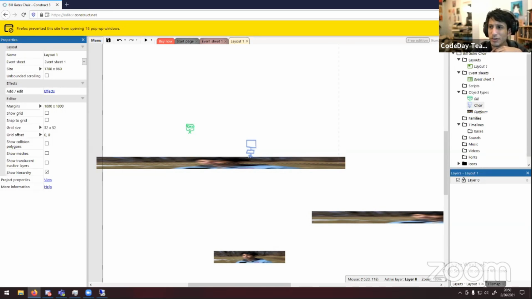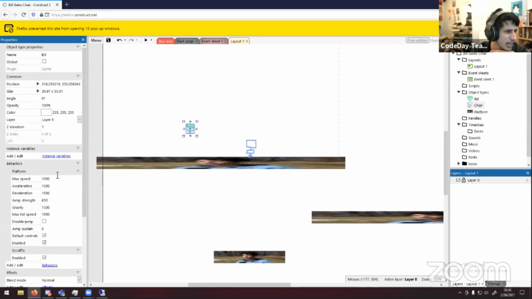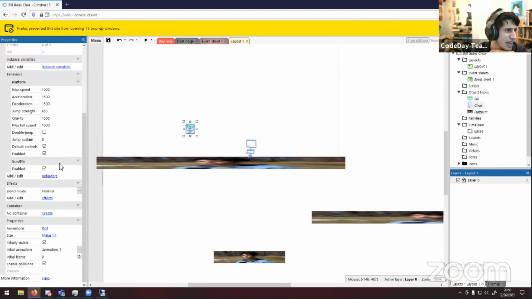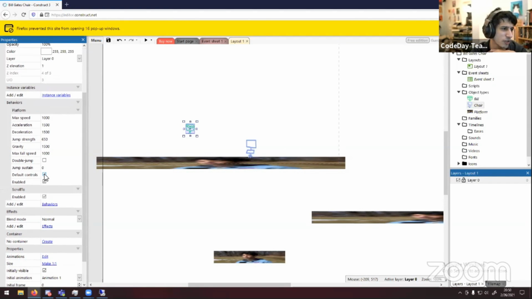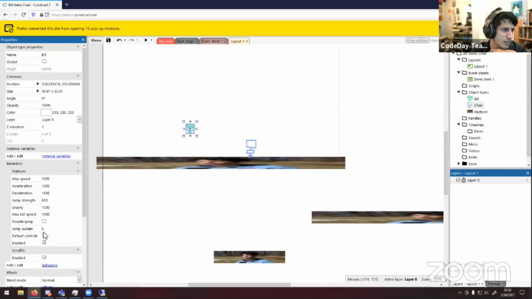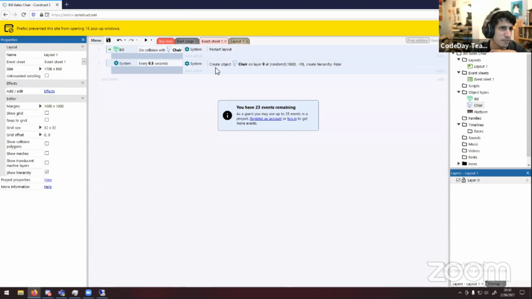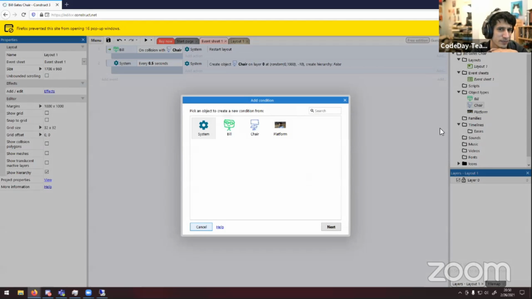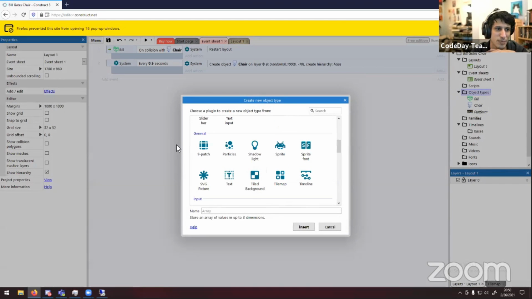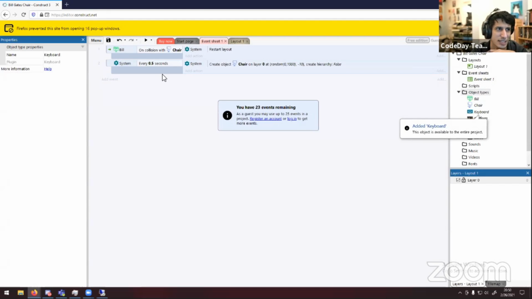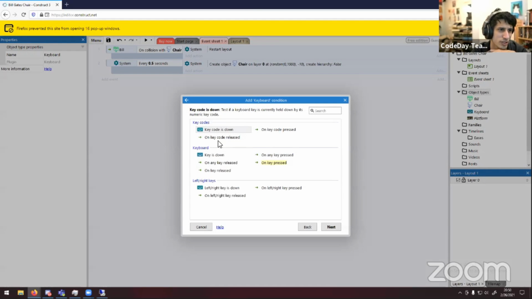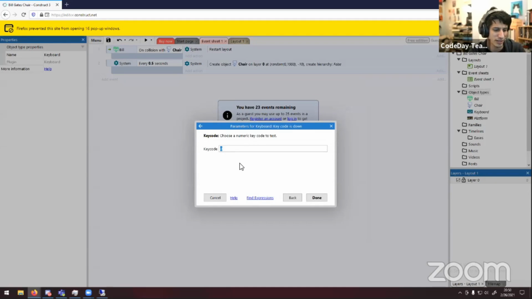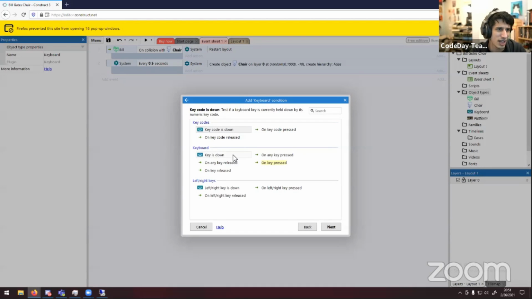Can you change the keyboard keybinds? I think so. I think the way to do that is you uncheck default controls over here. So I'd click on Bill Gates, I'd uncheck default controls, and then I'd make manual events that say keyboard. I add that keyboard type, and then I add an event that says keyboard on key is down. I don't know what the key codes are, so you'd have to Google search Construct key codes.